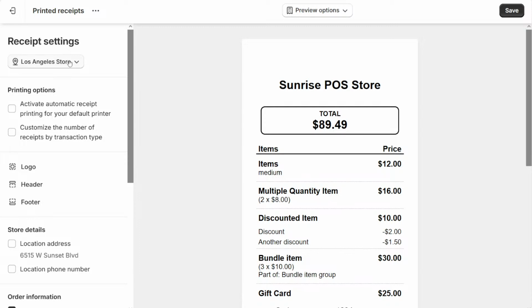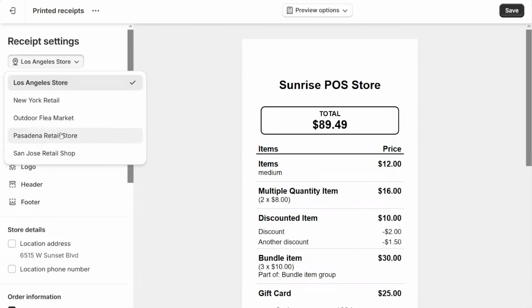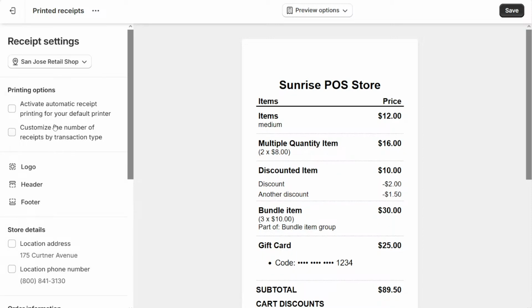If you're running a retail store or a point of sale configuration where you have multiple retail stores, you'll see that there's this drop down here that lets you choose different stores. So you can actually make changes and customizations for the receipts for each of those different respective locations. So right now, I've got our San Jose store loaded up into our POS.